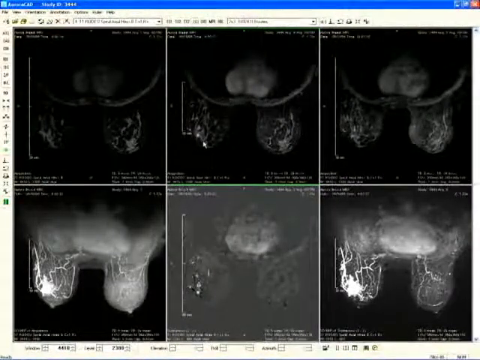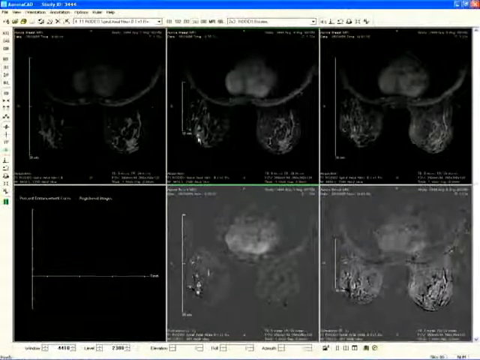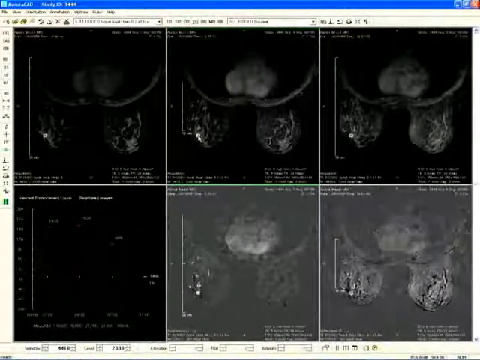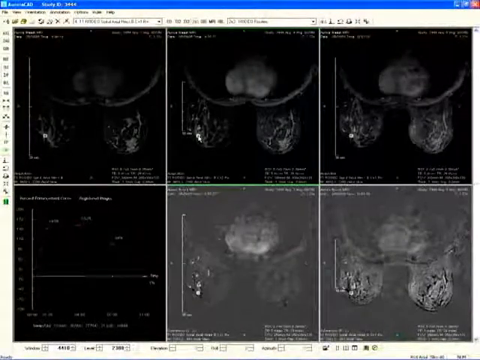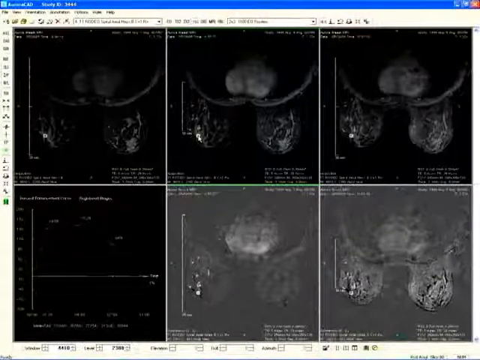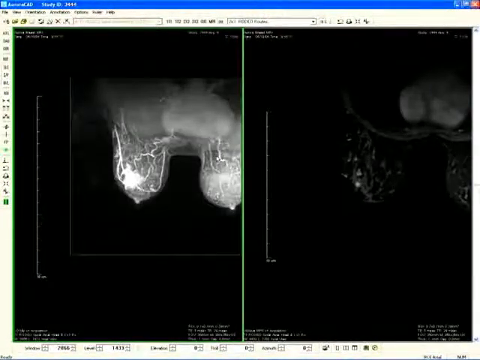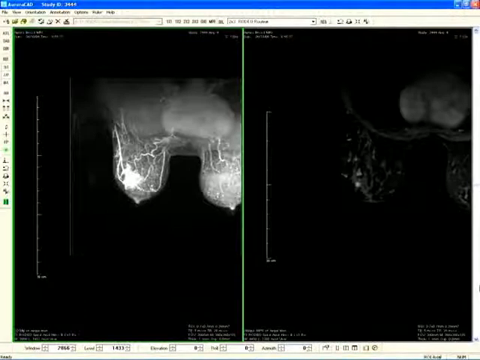You click the sequence that you wish to reformat. Then place the ROI in the center of the lesion. You can see the washout enhancement with a red curve. Then select the OBL button for oblique viewing.